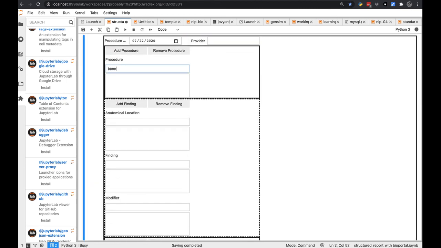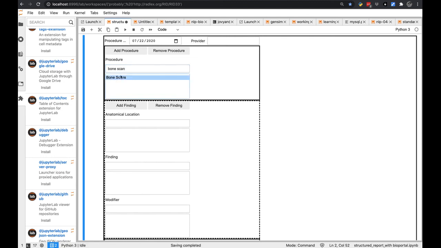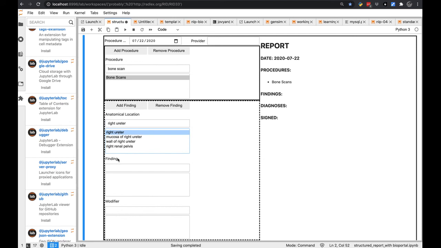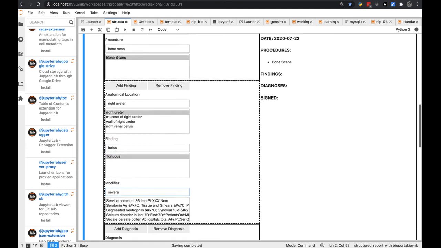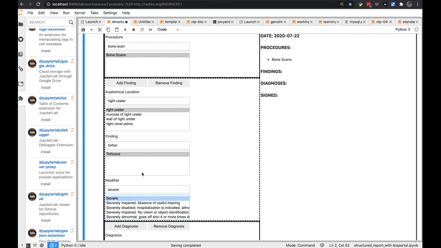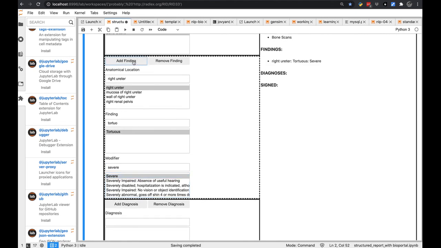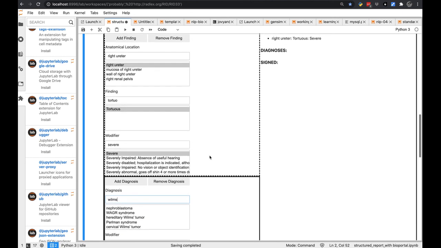I'm going to say bone scan, just because I know that shows up. I'm going to do a right ureter. And let me see if I do tortuous. Say severe. Nope. Severe. Okay, severe tortuosity. And then I can add that as a finding. And then I'm just going to do Wilms. So I have to have all three of these selected in order to add a finding.